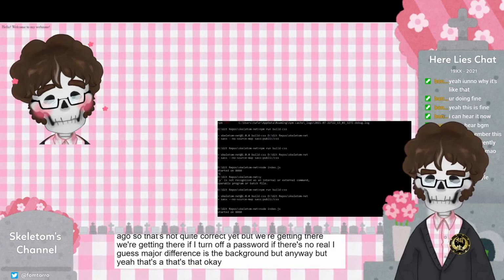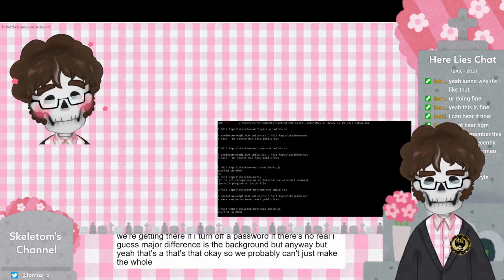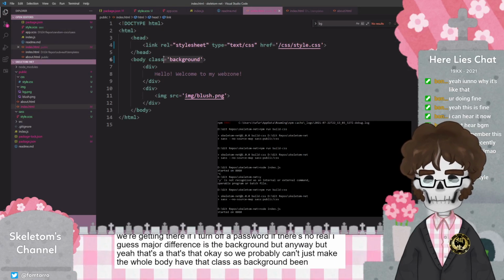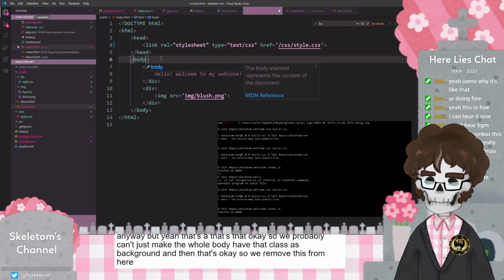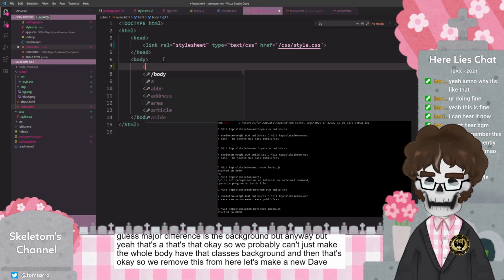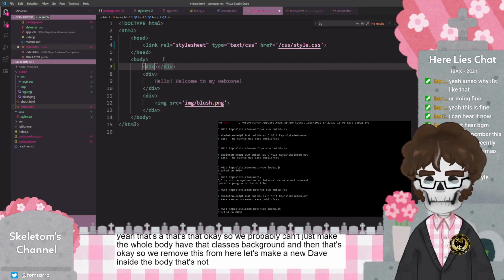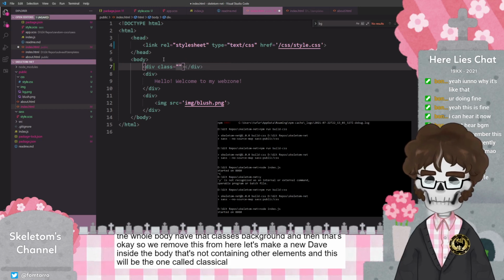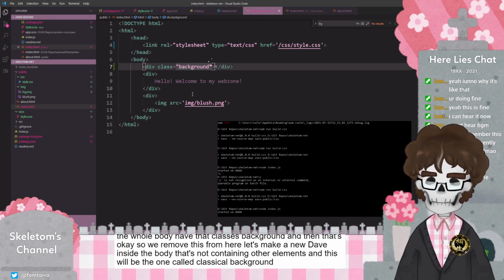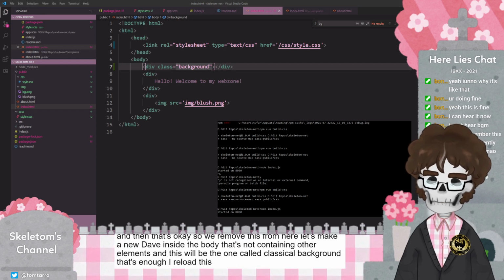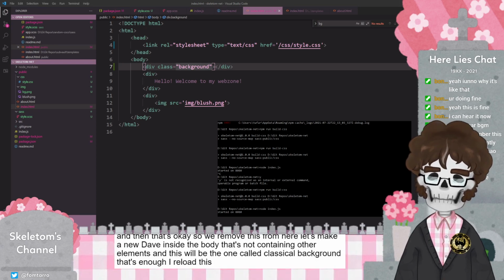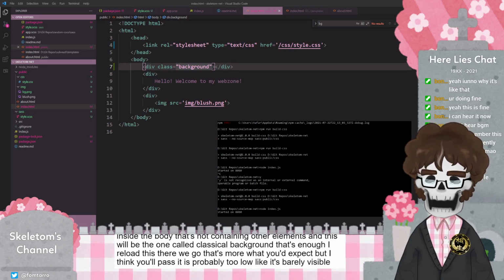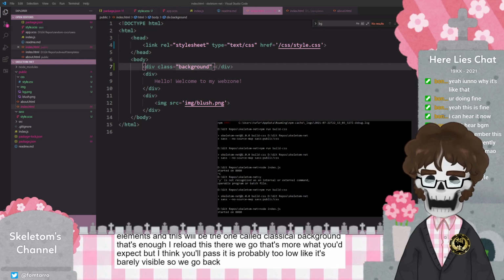Okay, so we probably can't just make the whole body have that class as background then. That's okay. So we remove this from here. Let's make a new div inside the body that's not containing other elements, and this will be the one with class equal background. And so now if I reload this, there we go. That's more what you'd expect. Though I think the opacity is probably too low. It's barely visible. So we go back to our background class here.